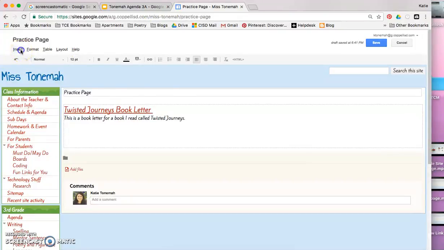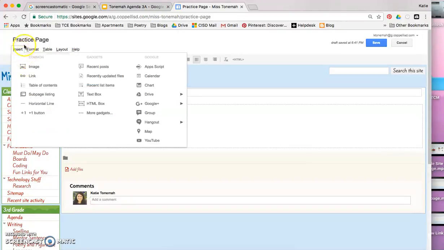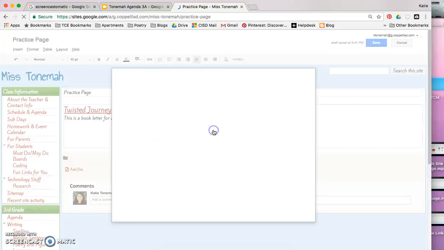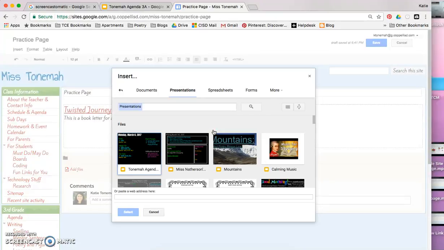The next thing that I'm going to do is go to Insert. Okay, remember insert means add, so I just want to add something from my drive. You've created several of these, so you could have lots of different things to add from your drive. But we're going to add a presentation. Next, it'll link to everything that you have in your Google Drive. That's this type of file.